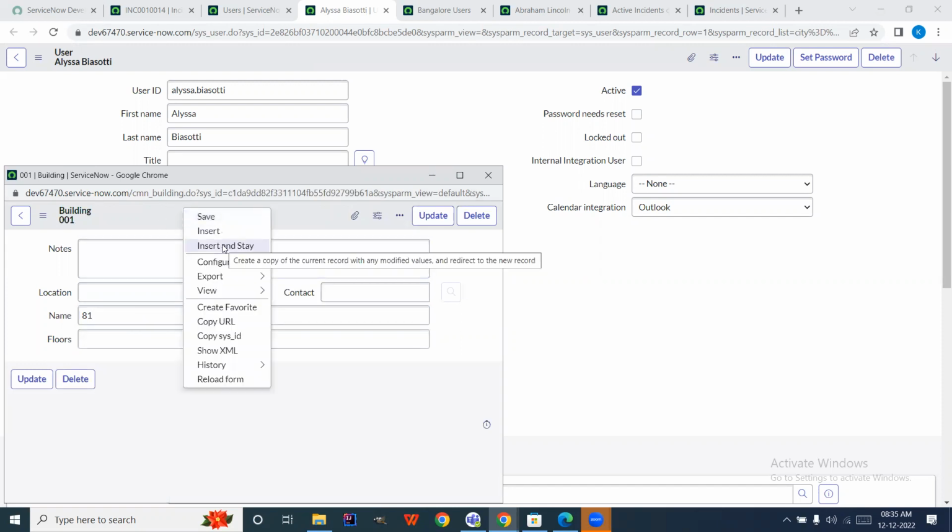So you know the difference between save, submit, update, and insert and stay, right? Or have we not discussed that? Can you remind me, Preeta? Do you know the difference between insert and stay and save and update?